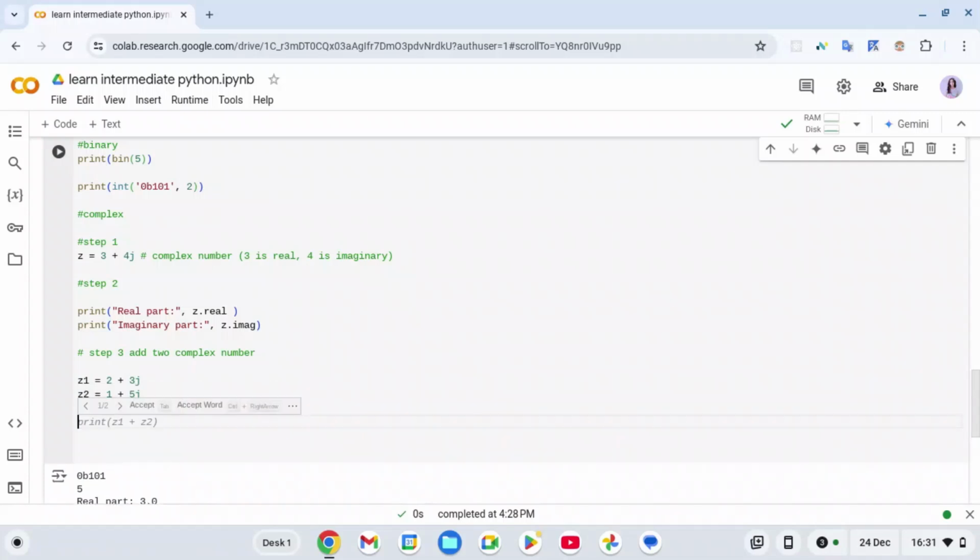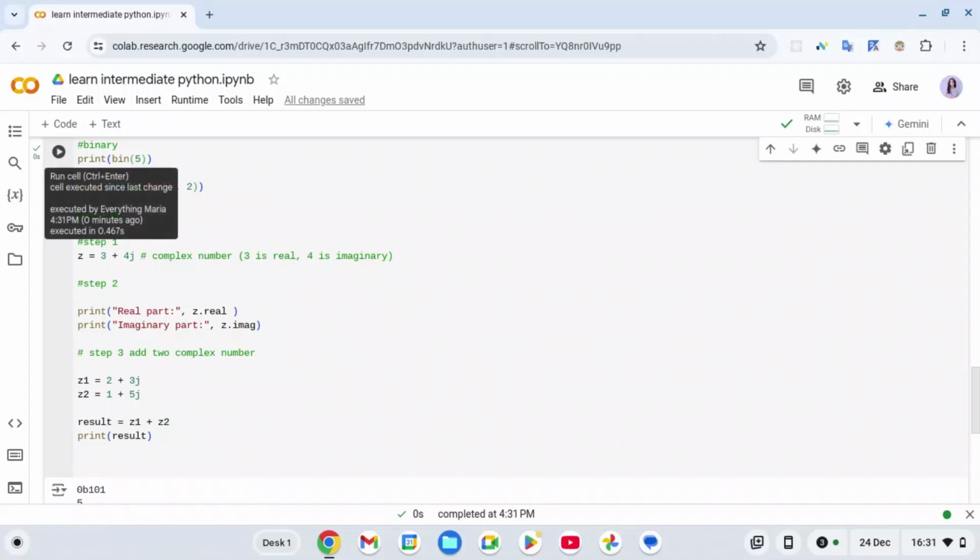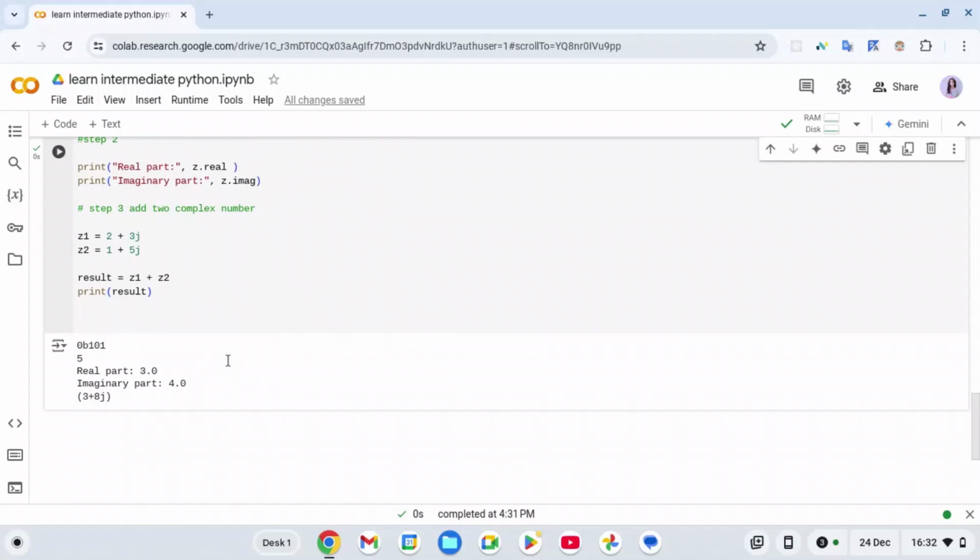And then if we want to print out the complex number results, we need to do a new variable, and I'm going to name it results. And then I'm going to do equal, and then I'm going to add them together, so I need to put z1 plus z2. And then after that, we're going to print out the results, which is this line of code. So when we run the code, we're going to get 3 plus 8j. And let me explain to you how we get that. We need to add up real number with real number and imaginary number with imaginary number.